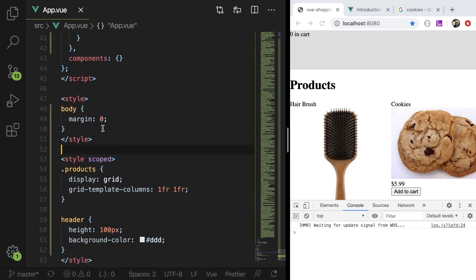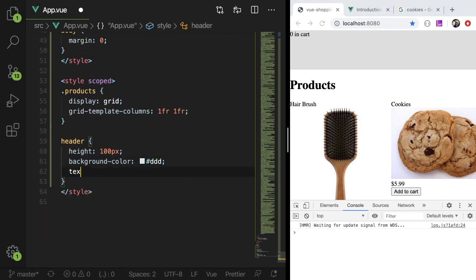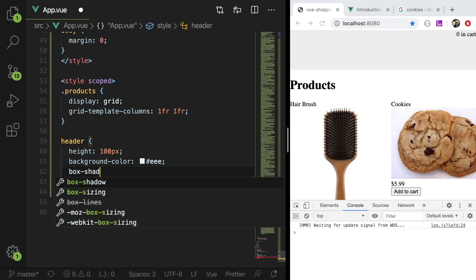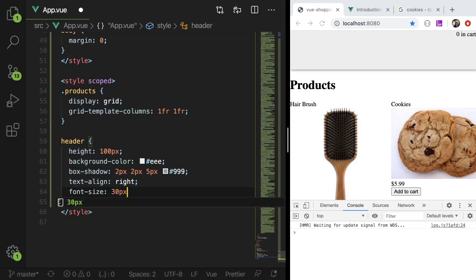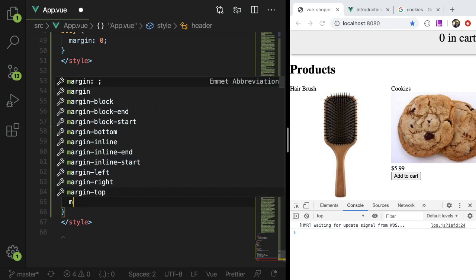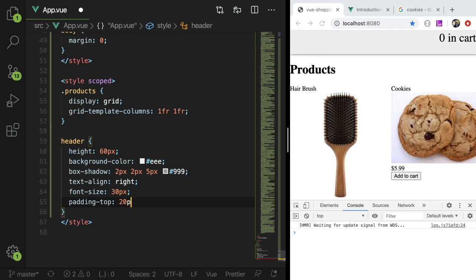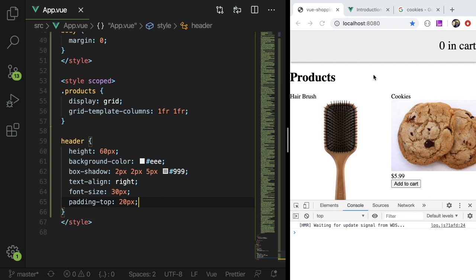Alrighty. So what we want to do is inside that header, we want to pretty much text align everything to the right. This still looks pretty bad. I'll just give it a box shadow. How about that? And I'll make it that color. How about that? There's our awesome header. Okay. Font size 30 pixels. Height is probably way too much. And I'll say padding top 20 pixels. Okay, there's our cute little header that kind of shows you how many are in your cart.